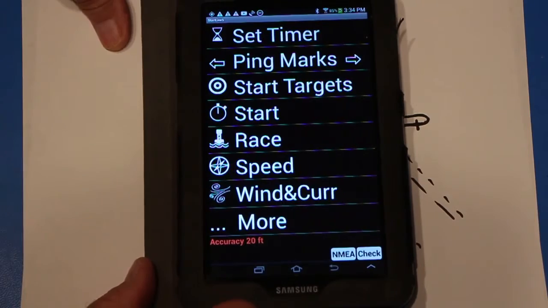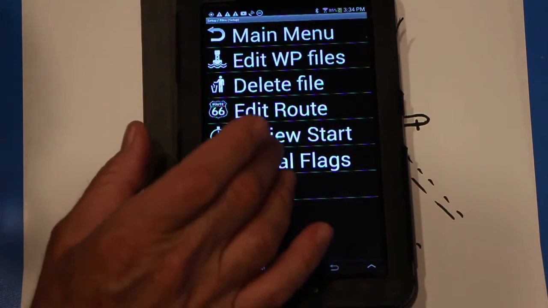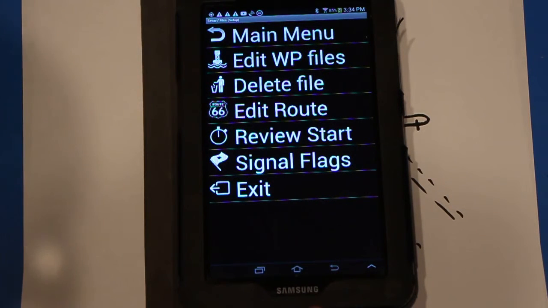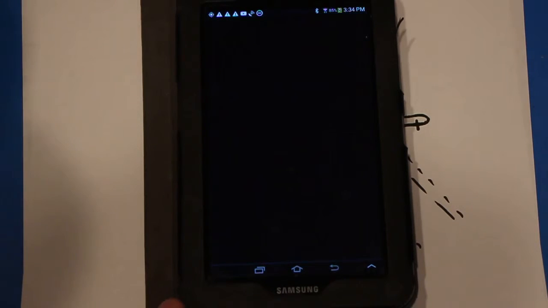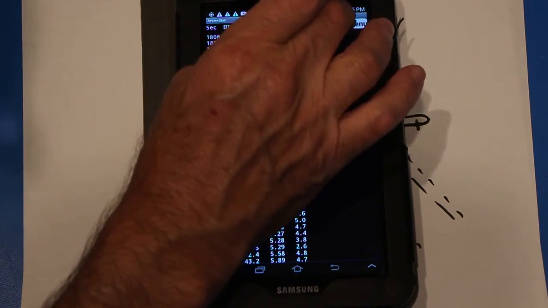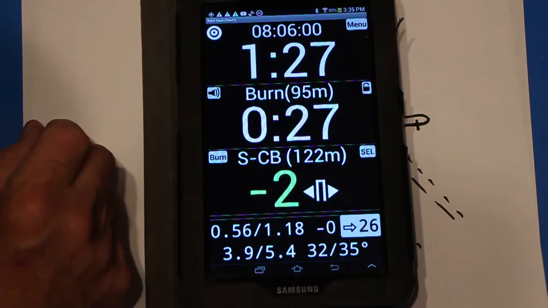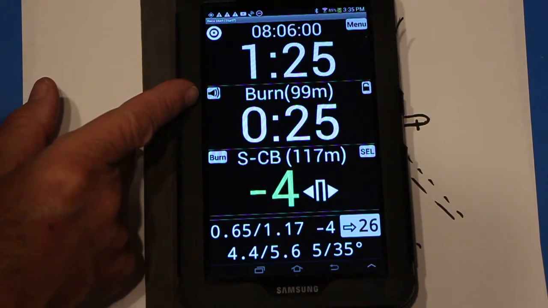Now that we know what's going on, we'll go review the start. And this takes a while to load all of the data that's in the start log. And then when it's all loaded and processed, we review it. I've turned the sound back on.